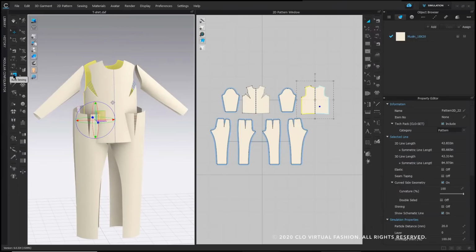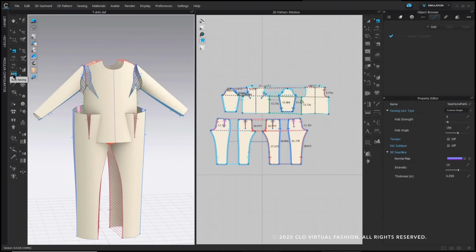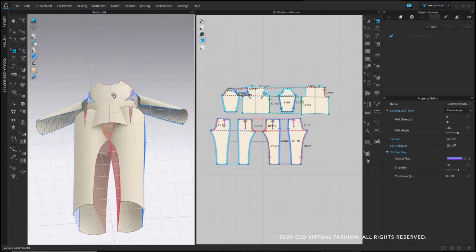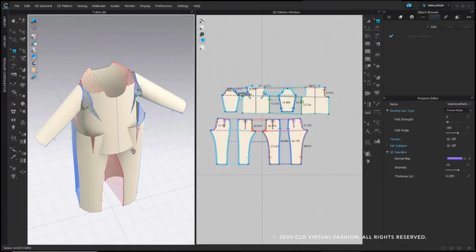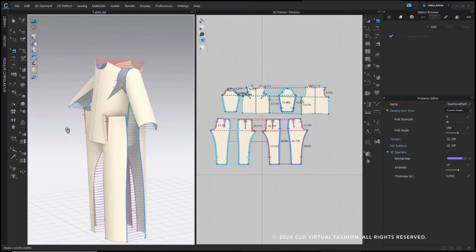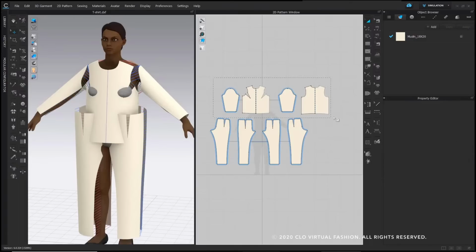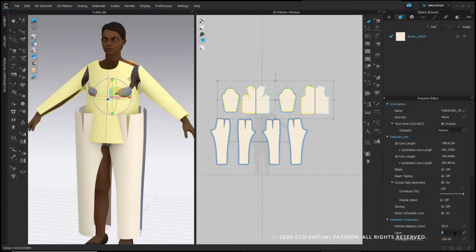So it's just identified what areas will go together based on their proximity to each other and their placement on an arrangement point or bounding volume. And it actually auto sewed everything together. So I can bring my avatar back and then I'll just set this top to layer 1.